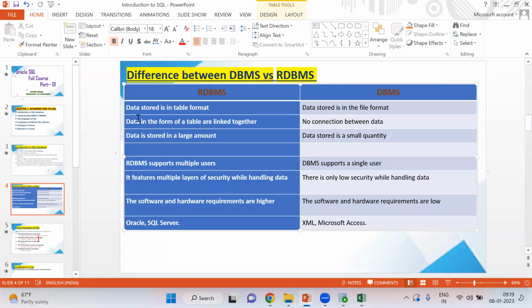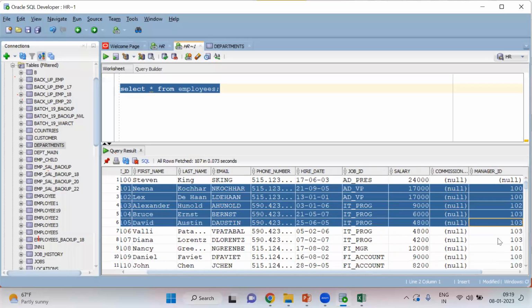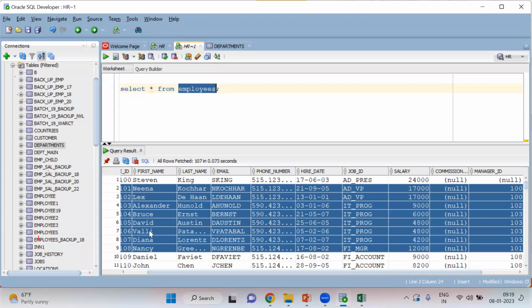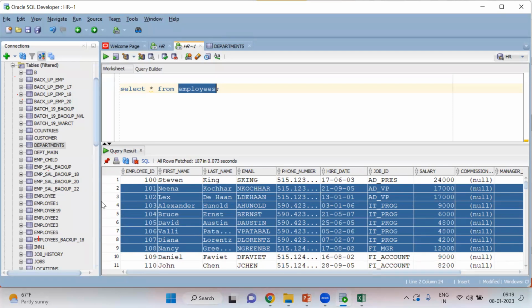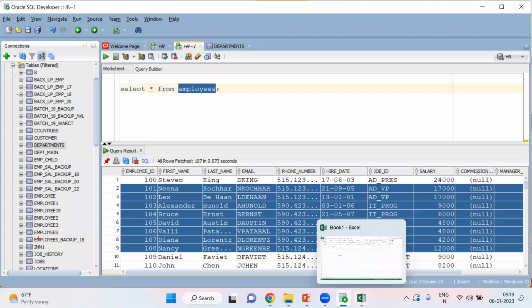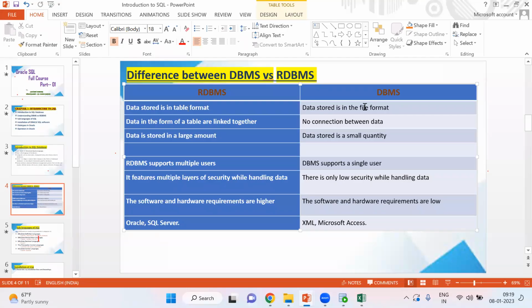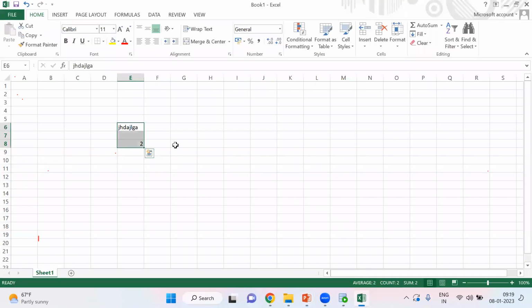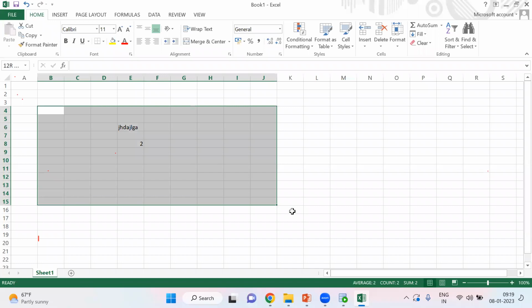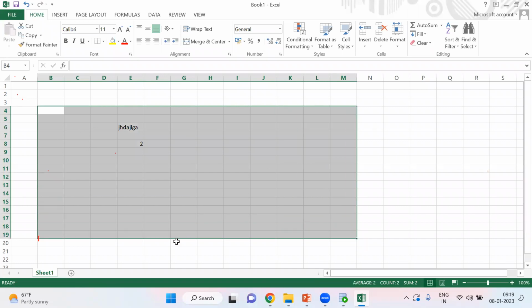In RDBMS, data is stored in a table format. Table format means you will have columns as well as rows. In DBMS, data is stored in a file format. Whatever data you are inserting, it will be stored in a file format only, somewhere in your laptop or desktop for future reference. When you want to refer to it, you have to open it.